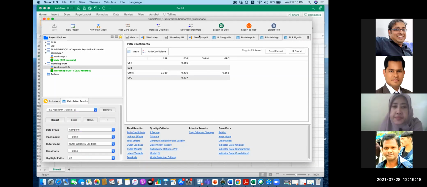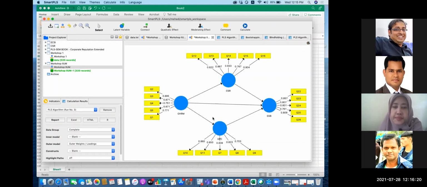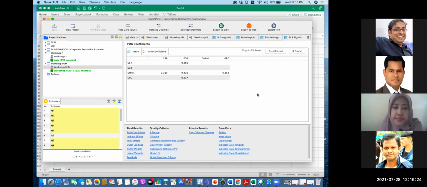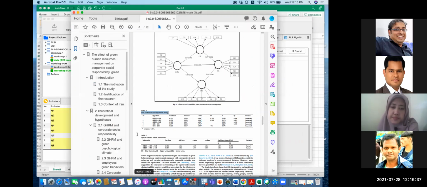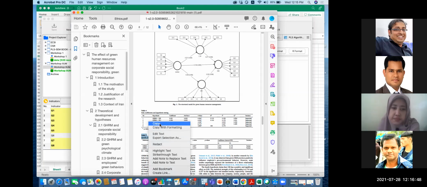So we just look at these things. Then also we can look at the report, the same thing, but we need the total indirect effect. According to the journal articles, C is the title. Look at the caption: a specific indirect effect mediation. Okay, can you see? Yes.